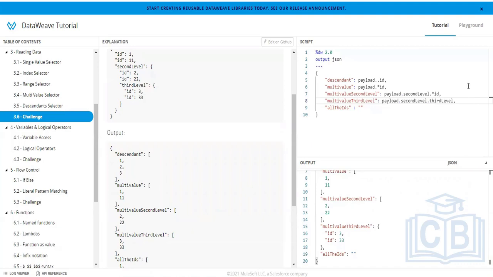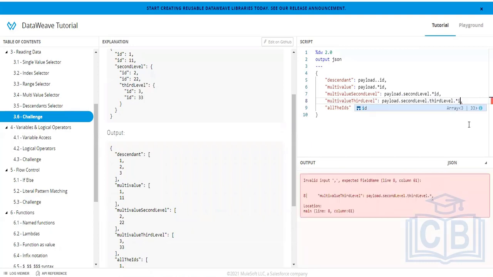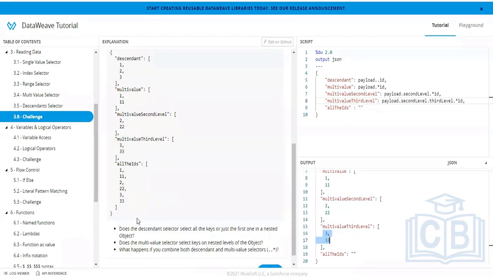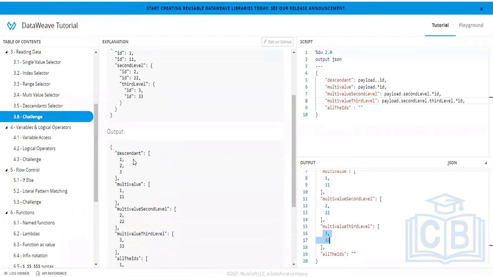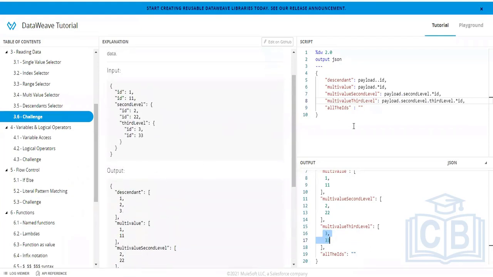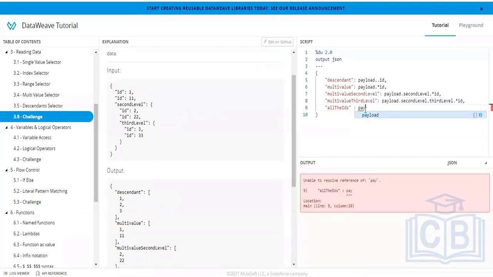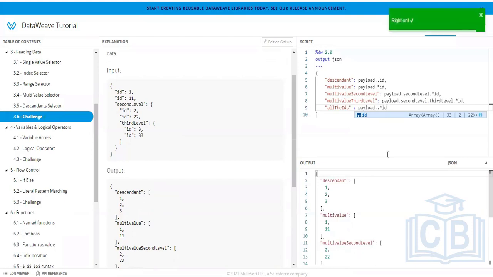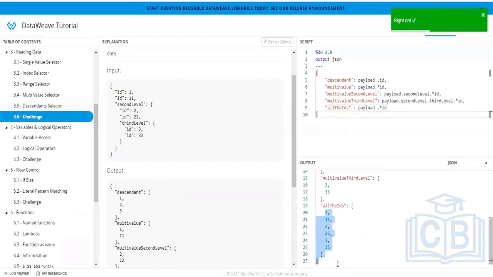Yeah. It returns all things. So even you can see dot star ID. It's good, we got all the IDs at the second level and third level. And finally, this one. You want all IDs? Yeah, no matter what level it exists, we need to fetch all IDs. So this time we're going to do payload dot dot star ID. That's correct. Excellent.